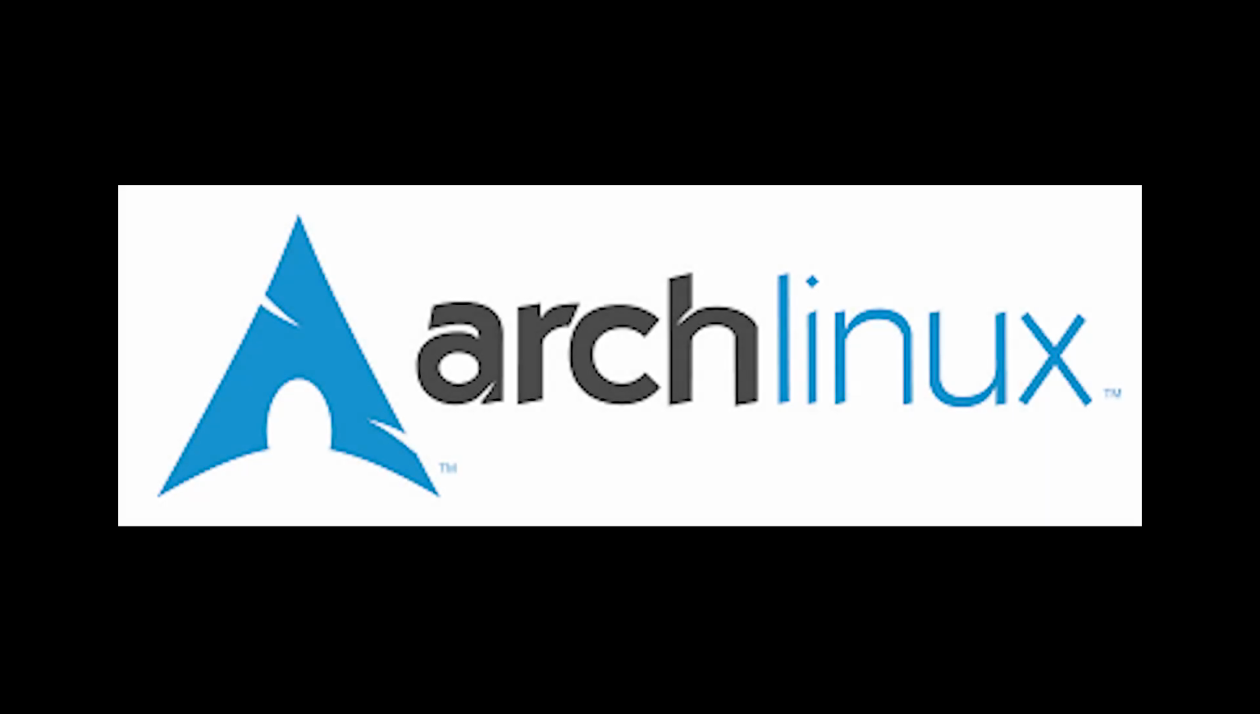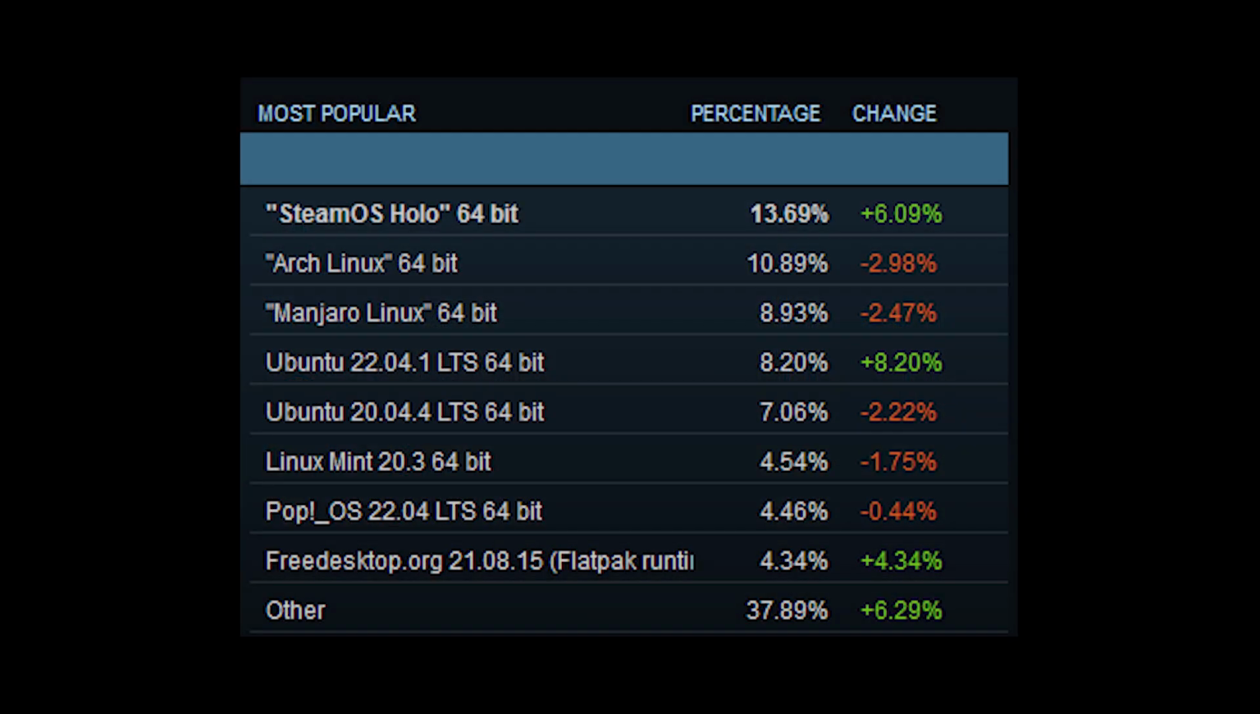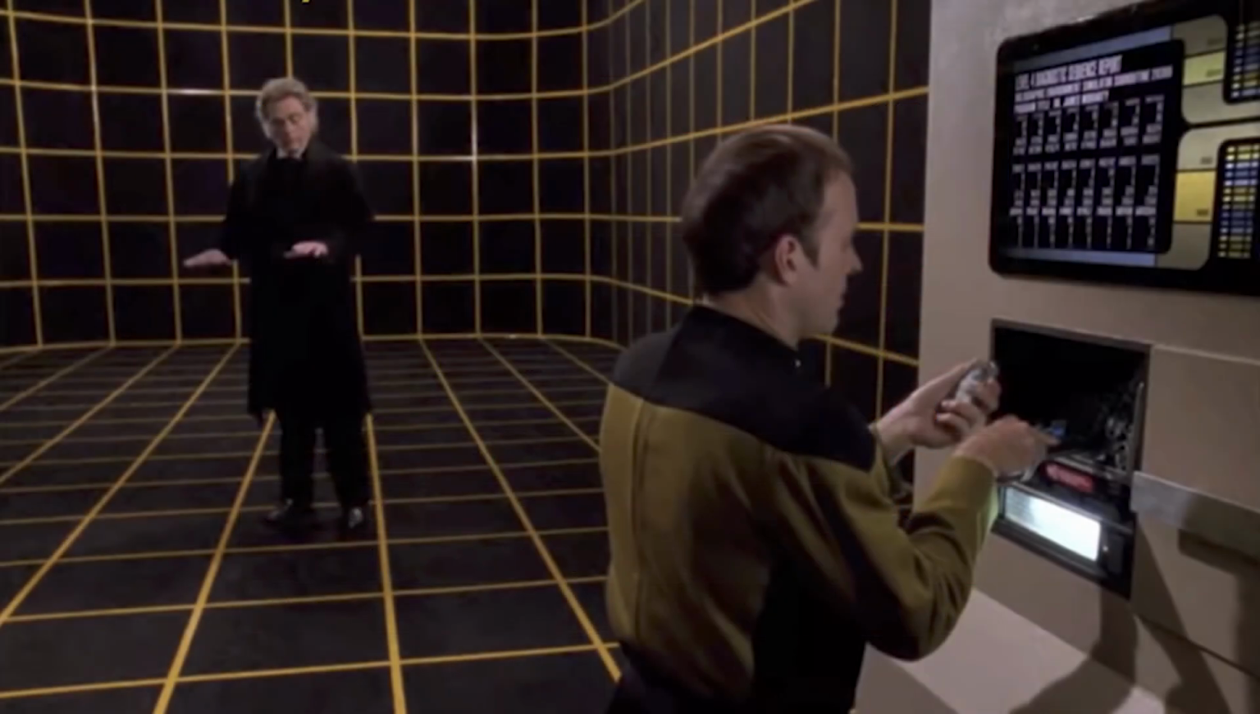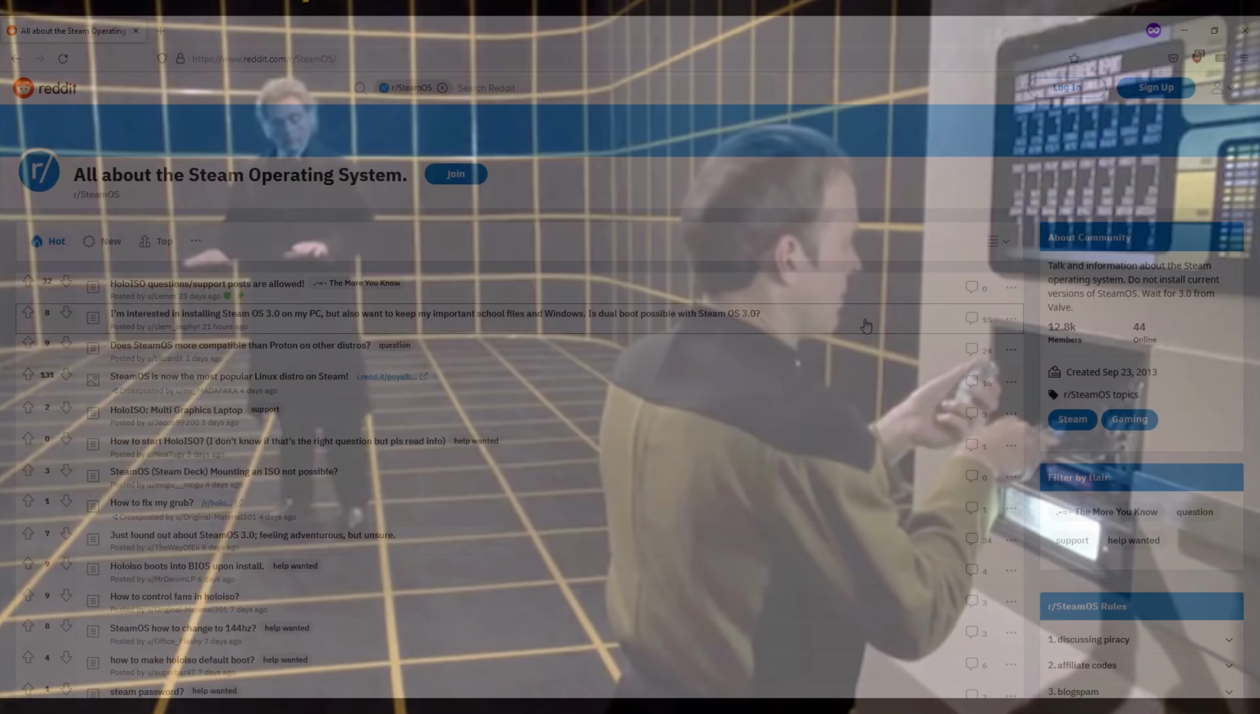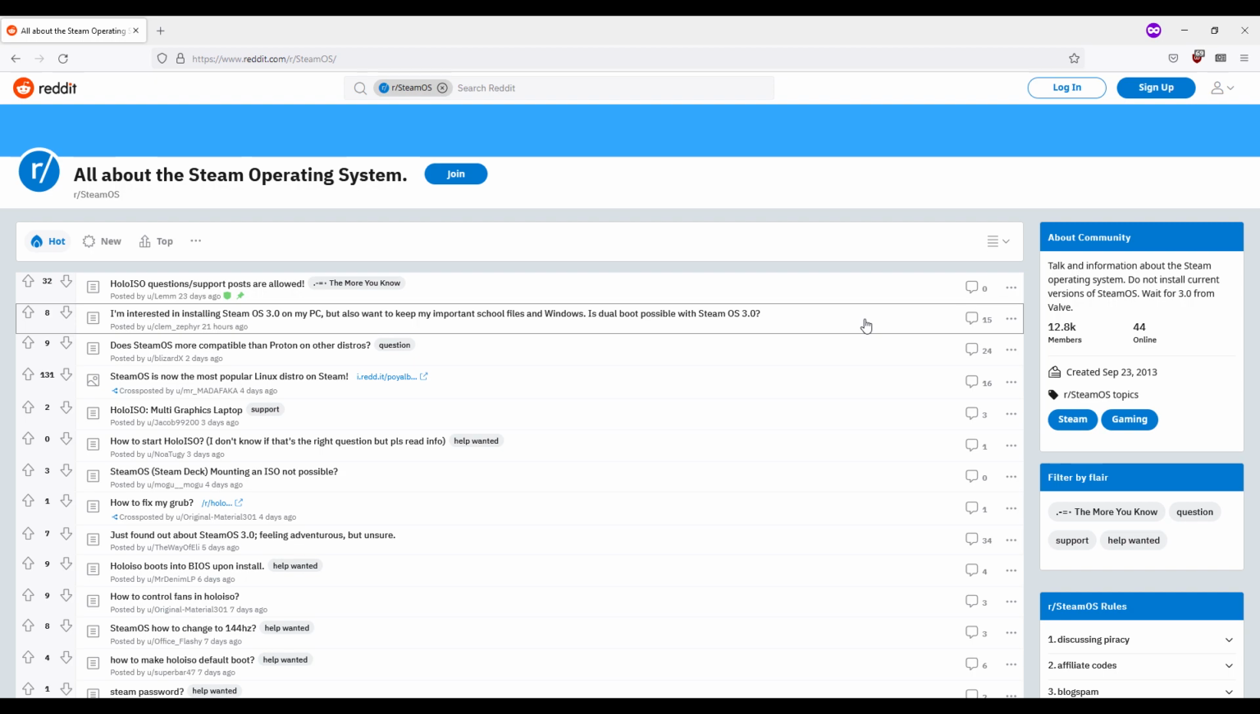We are installing Arch Linux to use with Steam. Most people use SteamOS Holo on the Steam Deck. Holodeck, Star Trek reference. Awesome. Since the Deck's release, people have asked for SteamOS Holo for their PC.